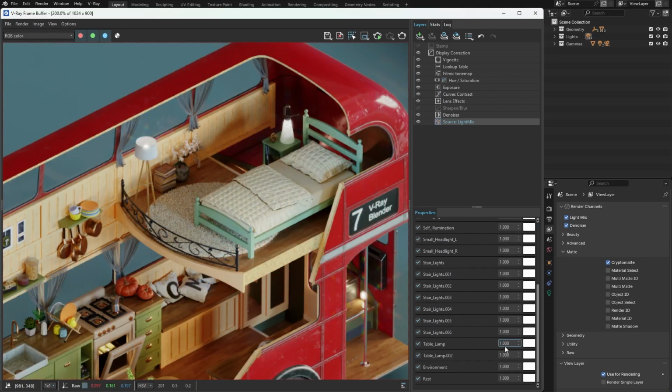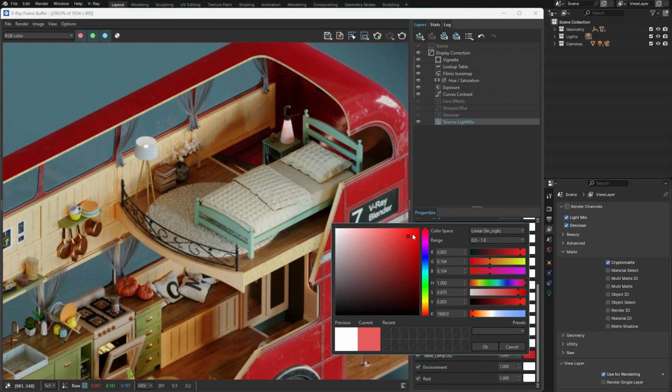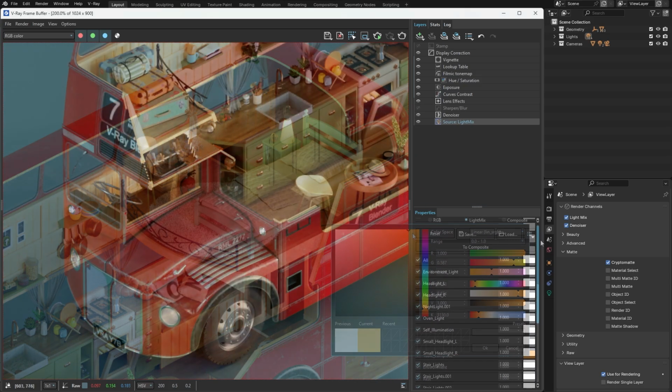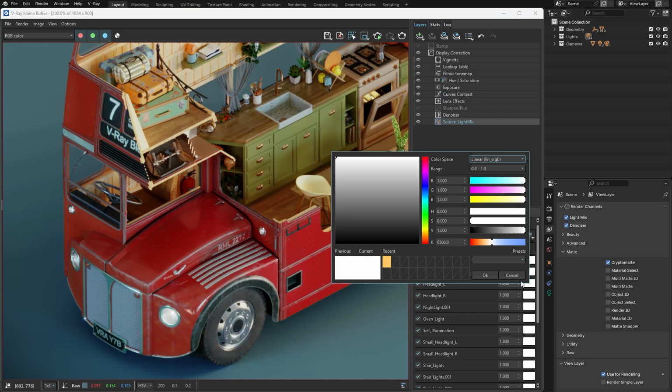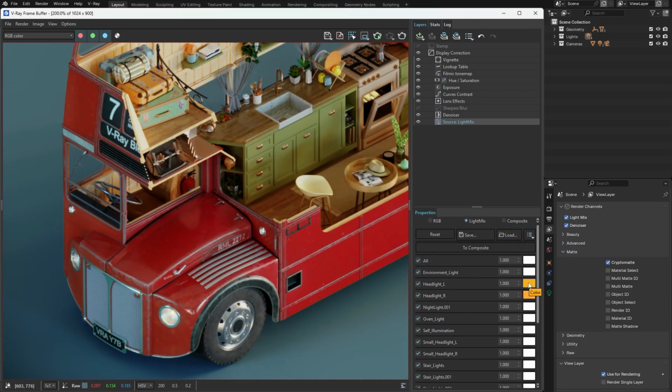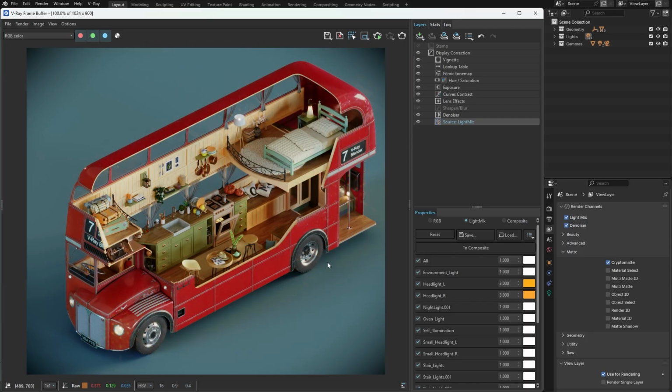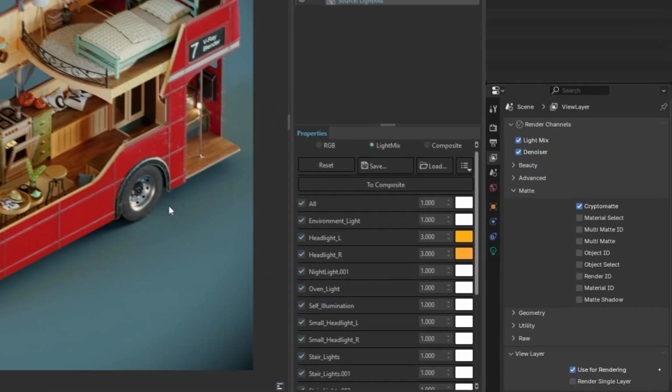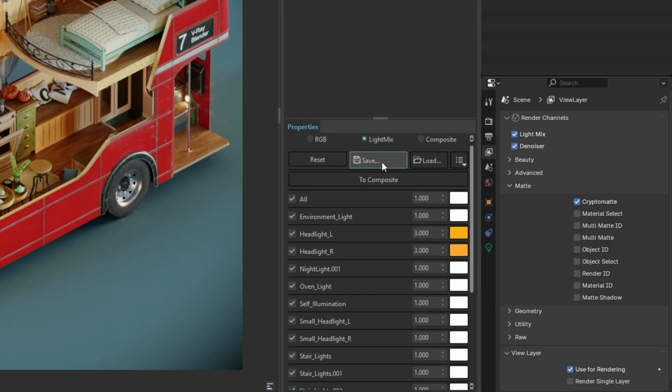For example, let's adjust the color of that table lamp and make it slightly yellowish for a warmer look. Let's do the same for the headlights. The intensity of the lights can also be adjusted. It's a great way to see how different lighting setups affect your scene without the need to re-render. Any changes you make inside the Light Mix Editor can be saved as a preset file, which can be uploaded to a different scene with the same lighting setup.